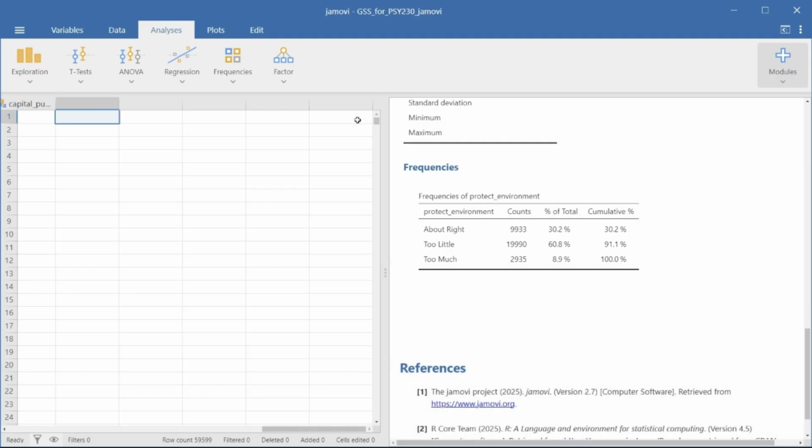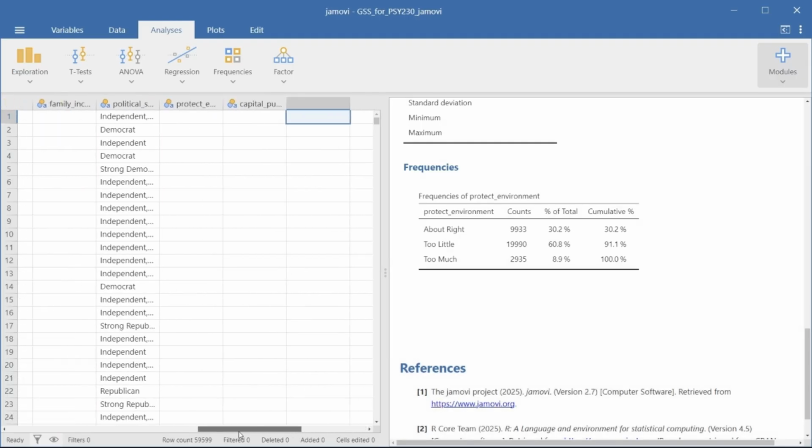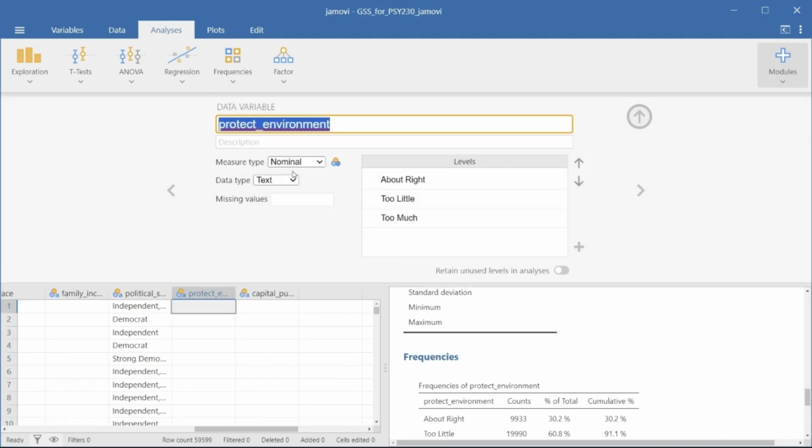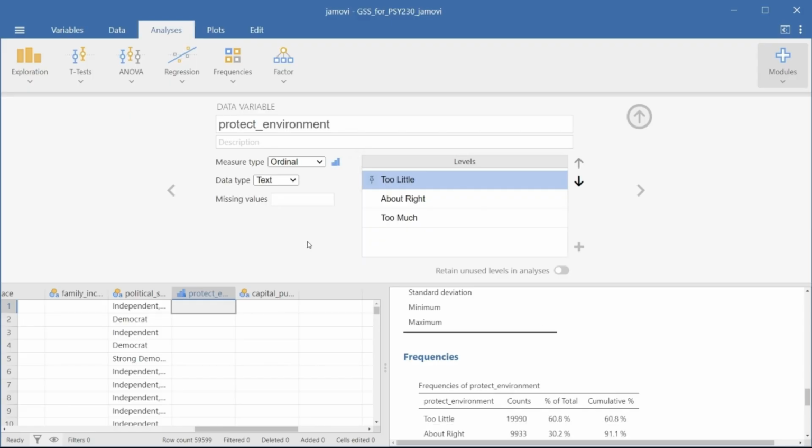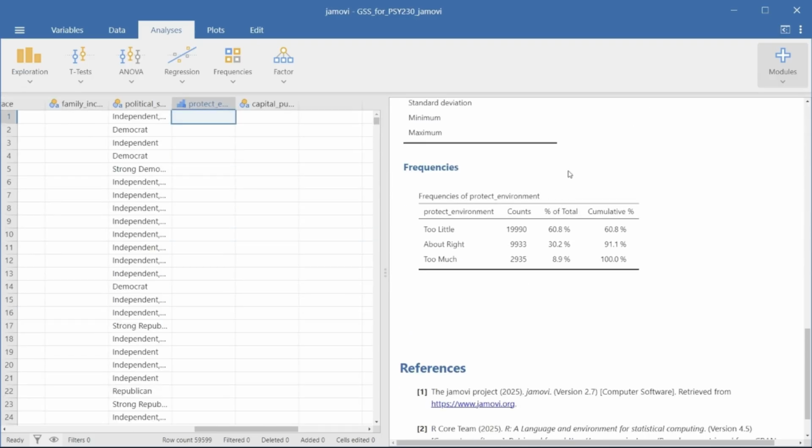Let's fix the variable. Data tab, double-click the column header. First, measure type, nominal to ordinal, because these are ordered least spending to most. Second, the levels box, and those little arrows move things. I want too little, about right, too much. Tedious, exactly once per variable. Then it's saved in your .omv forever.